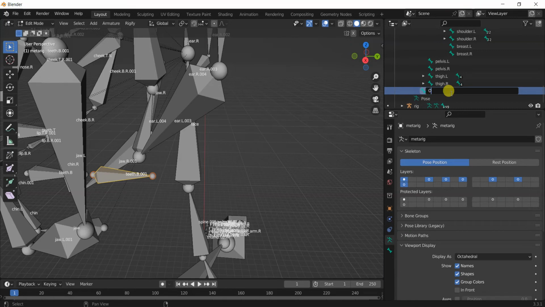This sucks. ORG-teeth, and let's just undo that. ORG-teeth, select this ORG-teeth, not teeth, it's supposed to be tongue. There was the error. ORG-tongue. Select it first and select the face. The face should be the active selection. Control P, connected.